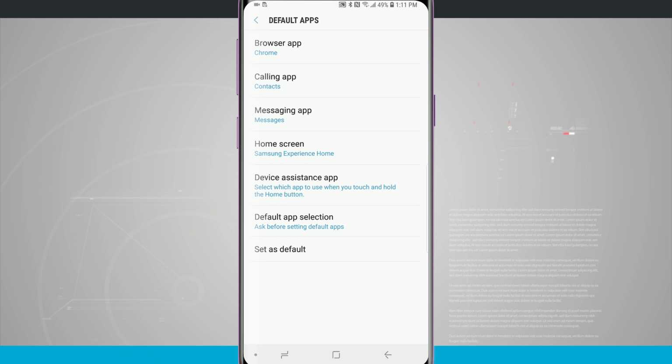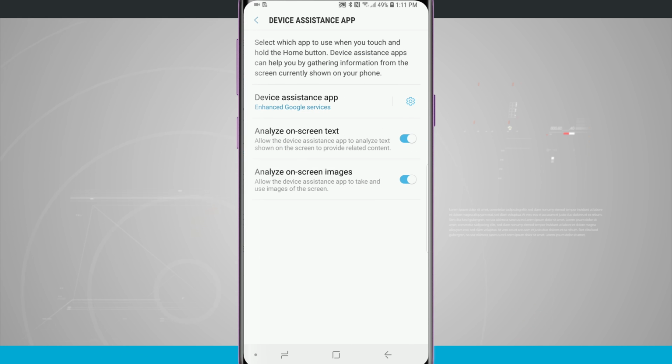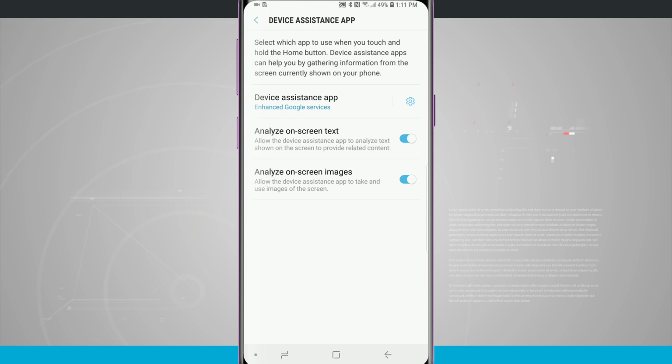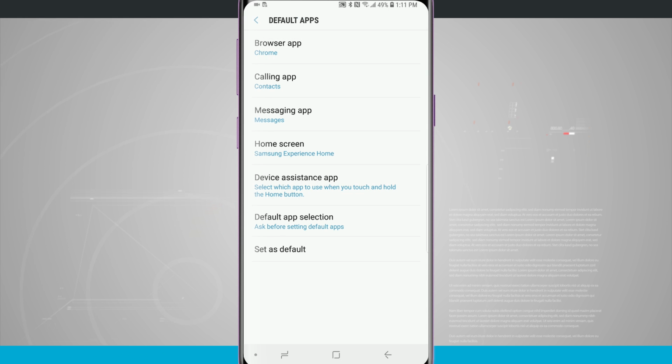And then if you have more than one device assistant, by default it is Google Assistant, but we can come in here and tap on Device Assistant App, and then we can change that to the Samsung Internet if we wanted to, or we can choose none. And the way that we access these assistants is by tapping and holding on our home button, and the assistant application will pop up. So that is how you change your default applications on your Galaxy S9 and S9 Plus.